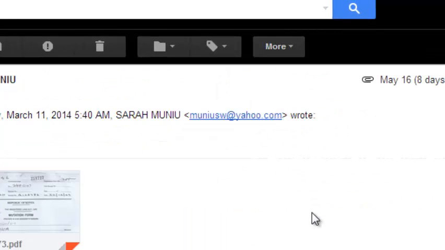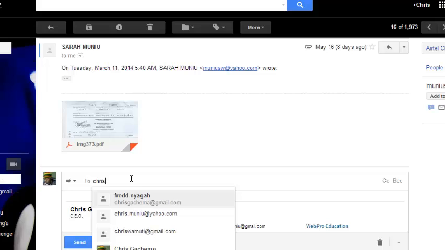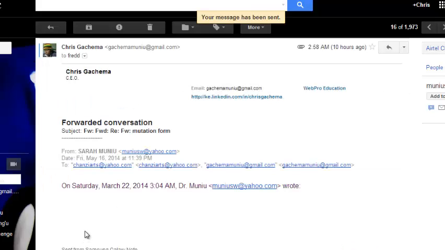So when you select that and click there and select the email address you want to forward to, when you hit send, it's going to forward the whole conversation to that recipient. So that's how you can forward Gmail messages.